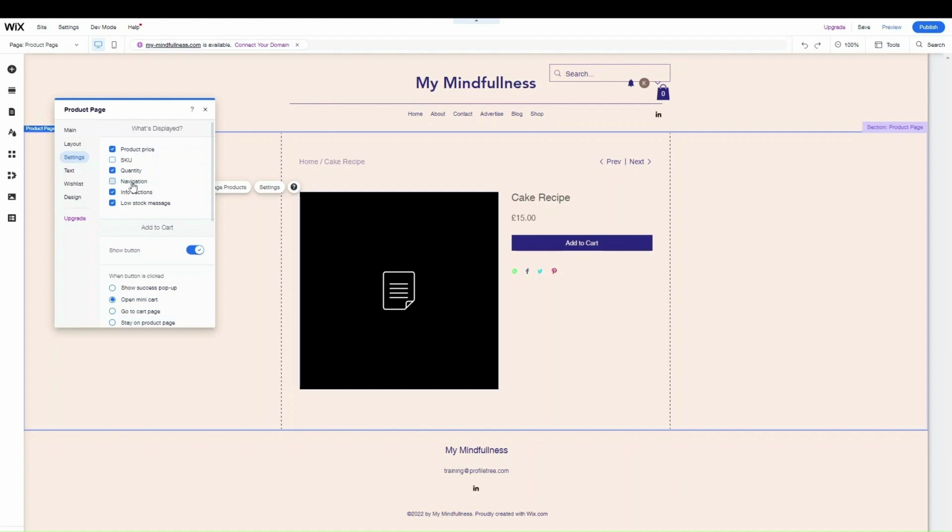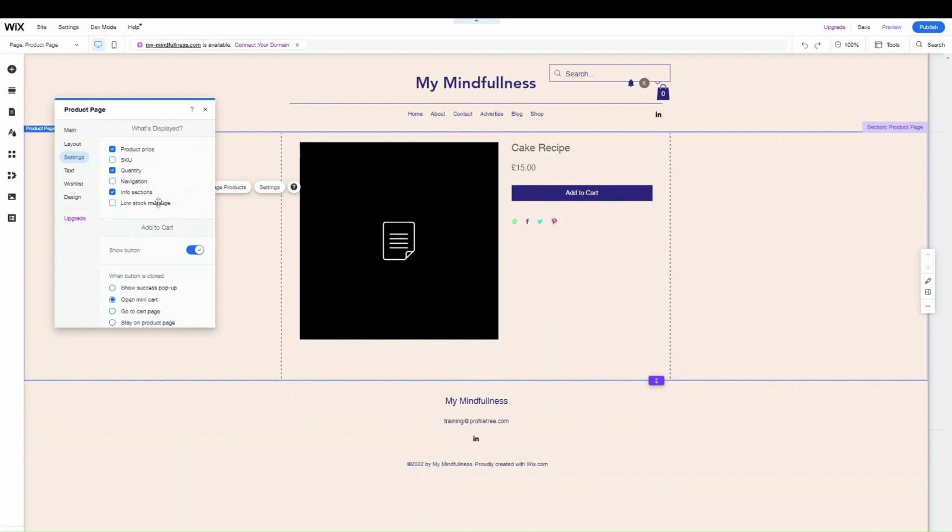You might not need, say, navigation, and maybe you don't want the low stock message either, so you can uncheck that, but for sure I would keep product price, maybe even quantity, and you want to keep the button as well. Similar to the shop page, you can change the text, and you can also change the design, colors, and fonts used in the text tab and the design tab.